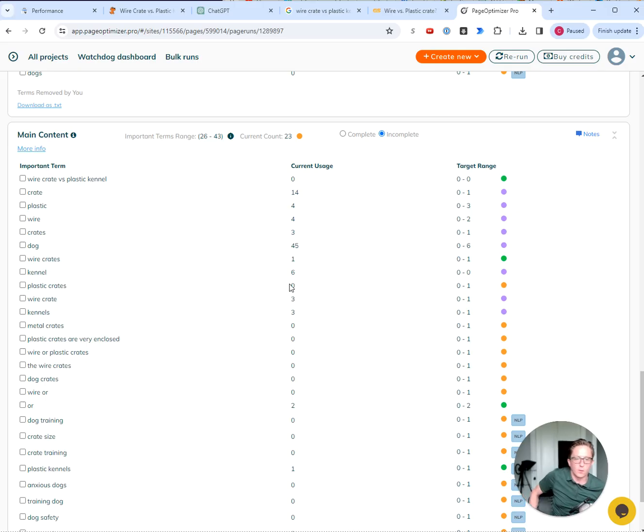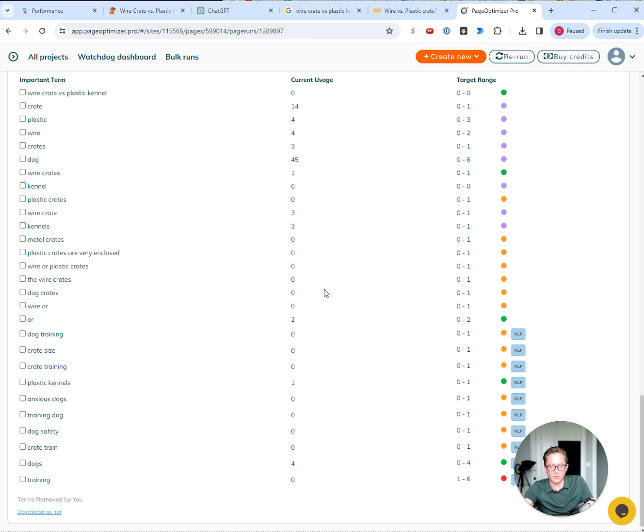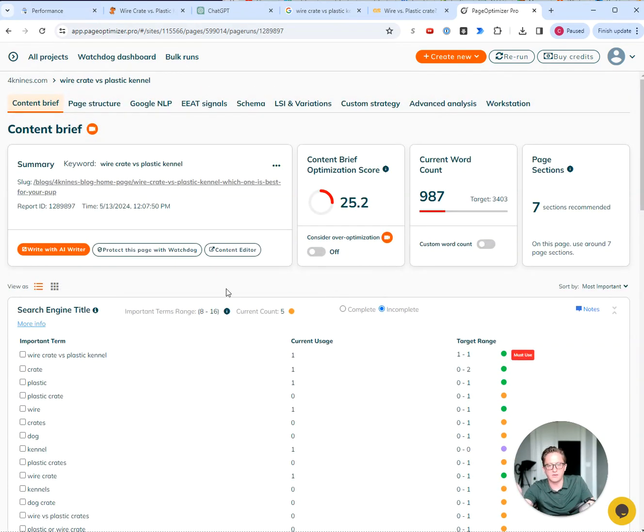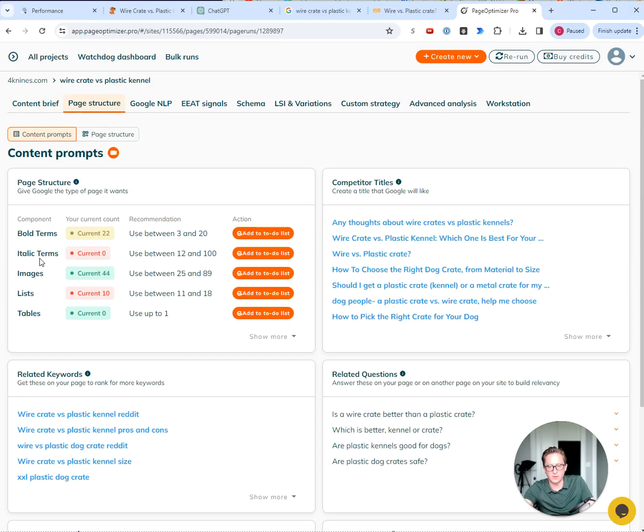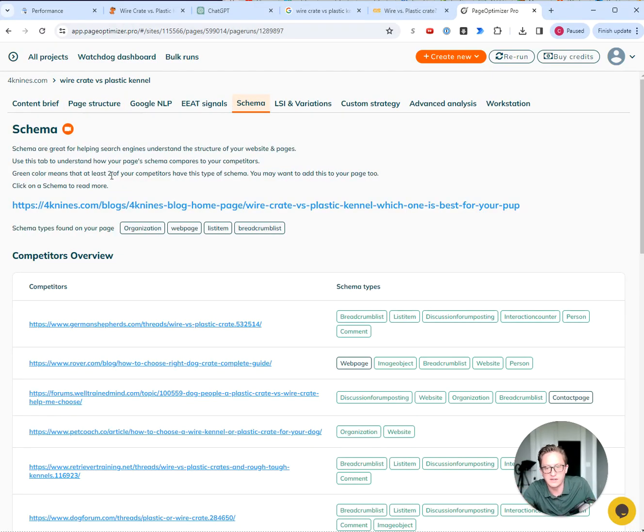So essentially what we would want to do is rewrite the main content to follow these guidelines. So, right, the word crate, we should be using it 0 or 1 time, and we're using it 14 times. So we probably want to rewrite this content to remove the word crate. And, we can keep going down. We can see all of this. And beyond that, there's additional help on some of the page structure, whether you're using bold, italics, we have images, lists, tables. So we can go through this, and schema is good.